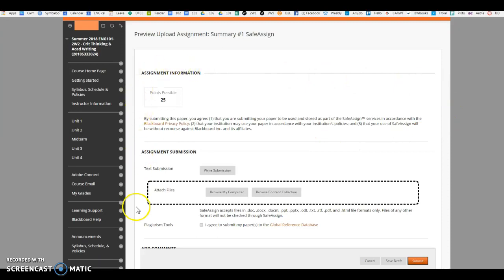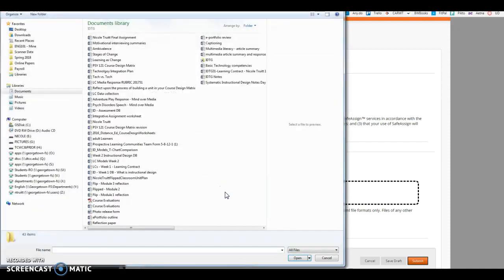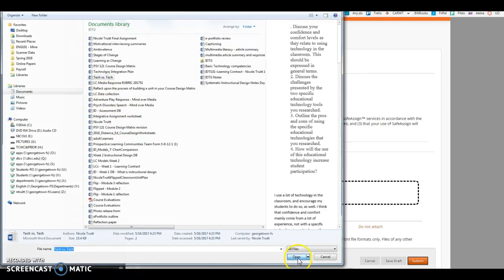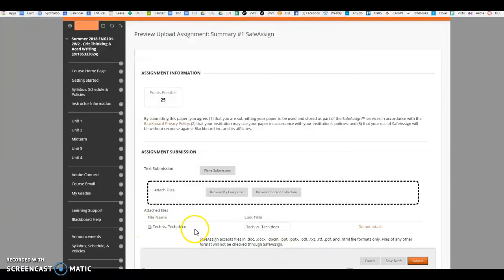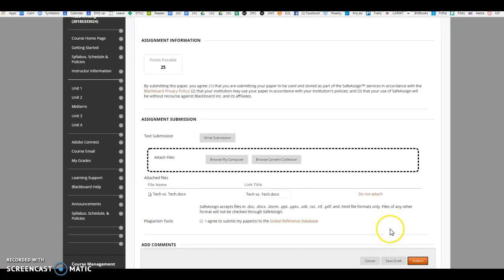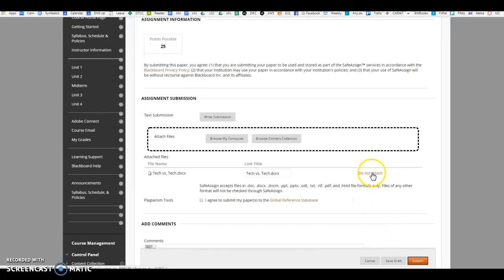It's got a little bit of information about the assignment and an opportunity for you to attach your file. So browse your computer, go ahead and select the document that you want to submit, click open, and you'll see here that it's been attached. If you've made a mistake, you can click do not attach and you can select something else. Otherwise, as long as it's showing up here under file name, you should be good.